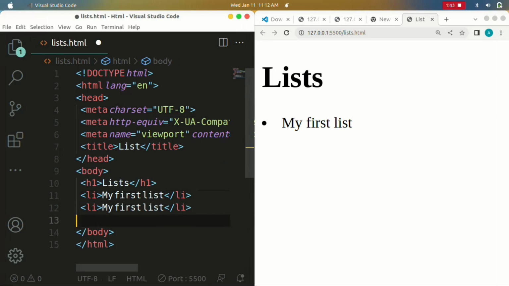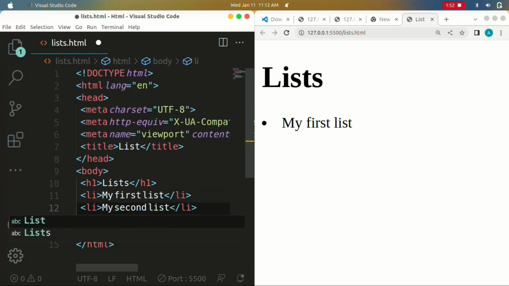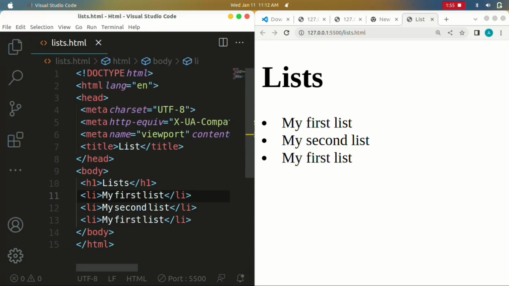I can do something different by saying my second list. I can run it and you can see my second list, and let's try my third list. Now you can see we have list, my first list, my second list, and my third list. So this is a kind of element that indicates some sort of things in a website.